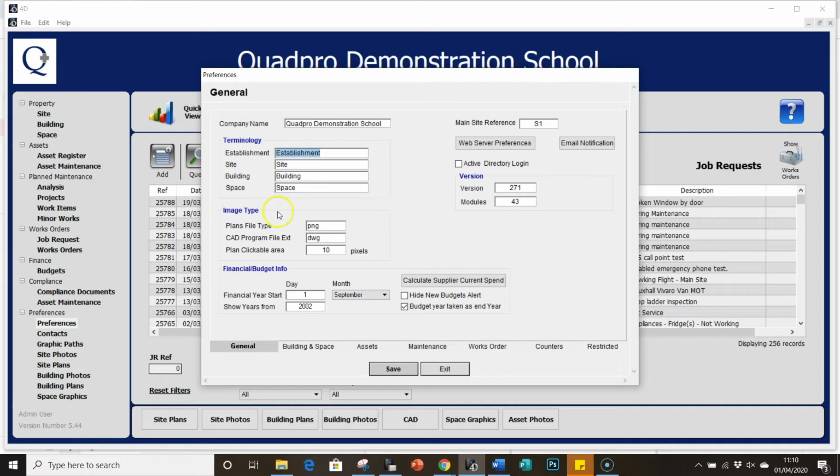Next is image type. You can put the plans file type for your Quad Pro system here, as well as the CAD program file extension, and the size of the clickable area for your plans. We have set this at 10 pixels, which is the default size, and if you want to change it, you can do so. Next is the financial and budget information area.